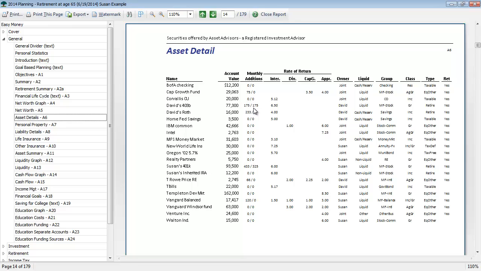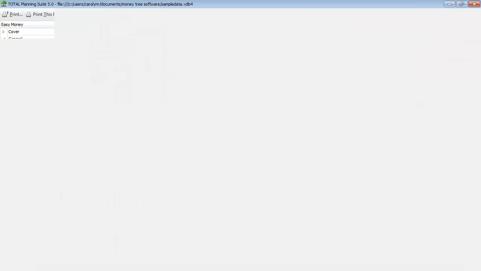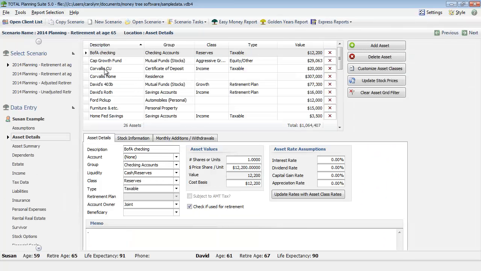The other thing I want to point out here is this retirement column. You'll notice it says yes for almost all the assets here for the sample case we're looking at today. If this does not say yes, this means that there's a box unchecked on the asset input. So if we go back to the asset input here, you'll notice this checkbox, check if used for retirement. Typically you do want this box checked. If you uncheck this box, that means that this asset is only going to be picked up for the client's current year net worth statement. It's not going to be included in the retirement projections.